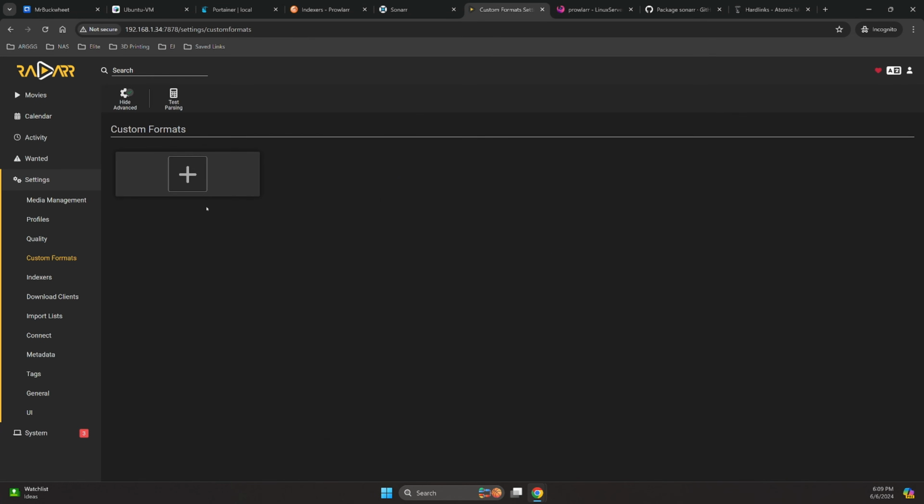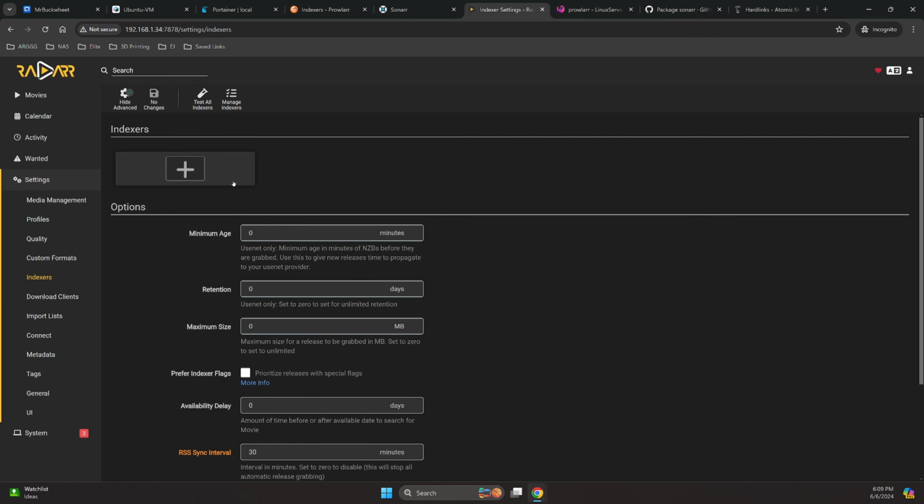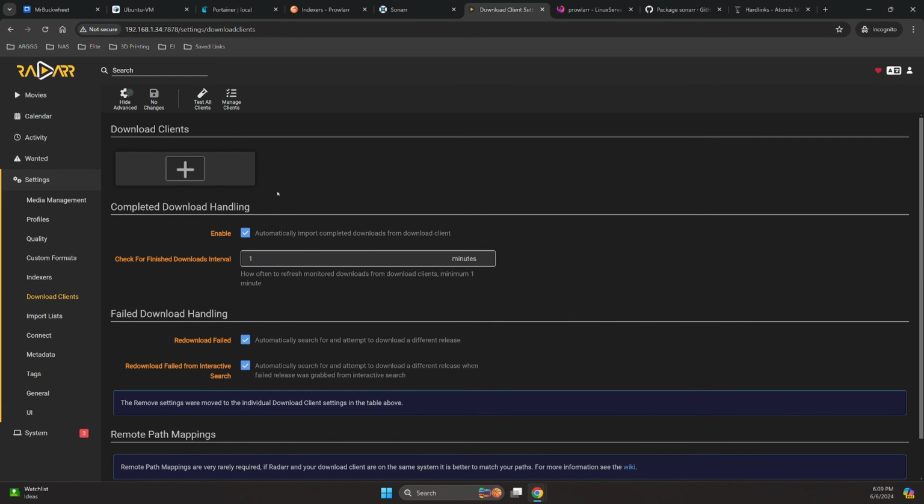Custom formats, we're going to circle back to this, but this is where you're going to be adding custom formats that'll have scores associated with said content. Here's where you'll add your indexers, and you don't have to do this in here because we have Prowlarr set up, and Prowlarr is going to manage this for us automatically. Download clients, you're going to set those up manually.